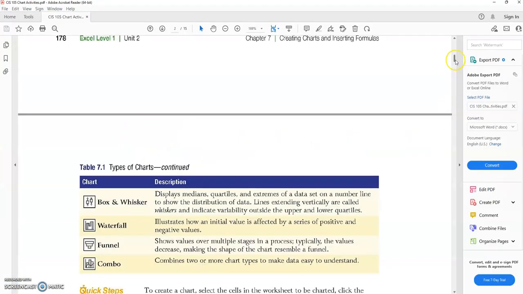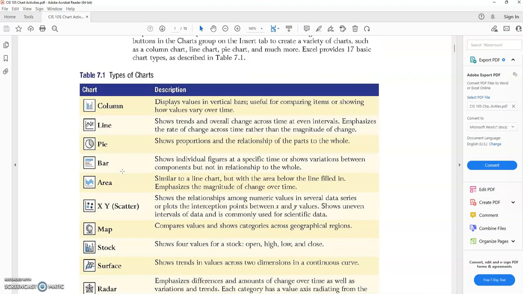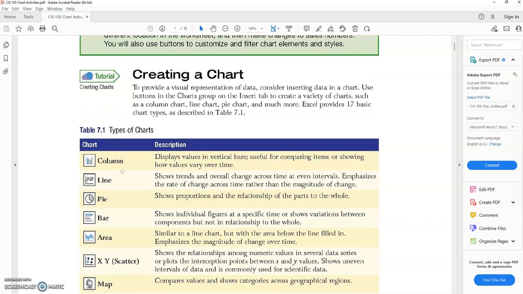Working with charts: a chart can be used as a visual representation of the data to an audience to help them better understand your data. So, you're going to create 3 different charts. You may open up the PDF if you want and follow along in this video. Maybe it will be more helpful to you.